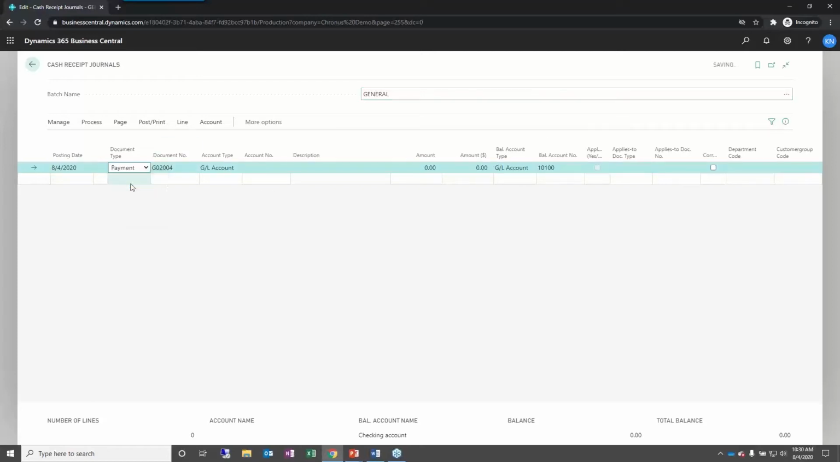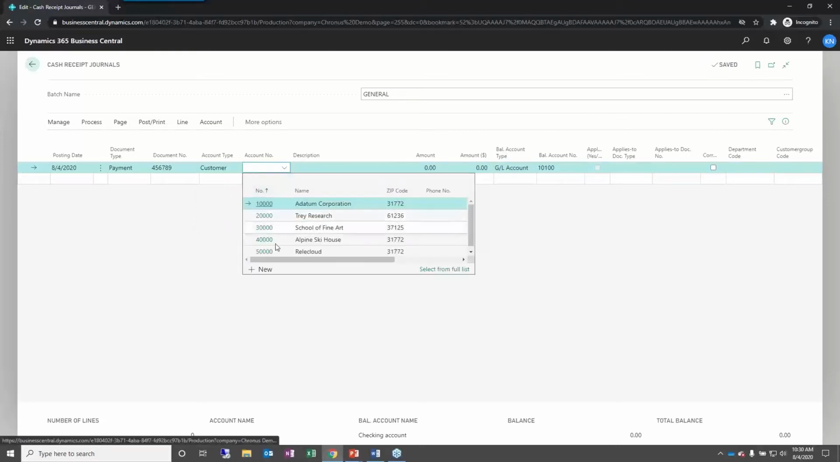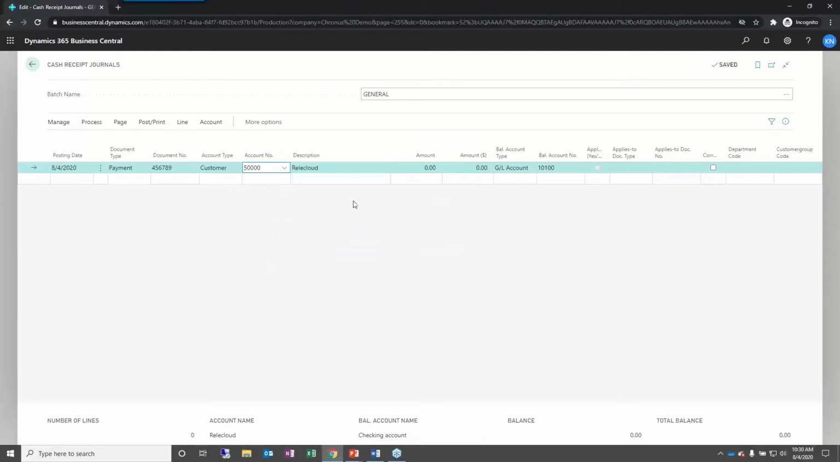So we're going to say we collected a payment. For document type, you can see there are various kinds, but for this we're just going to go with payment. There's refunds, credit memos, whatever. The document number is typically the check number, or a wire confirmation number, or anything from the customer, and this is where you'd put that. Under account type, this is a customer payment, so we're going to select customer, and then you can select which customer it is. We've been working with this customer.